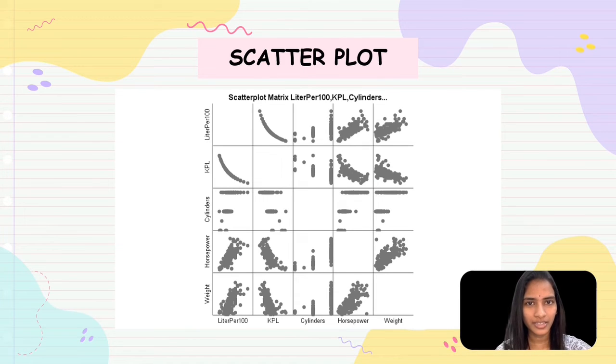In our correlation analysis, we have also found the scatterplot matrix. This is the scatterplot matrix between liter per 100 and KPL, liter per 100 and cylinder, and to a lesser extent between liter per 100 and horsepower. It shows that there is no clear association between liter per 100 and weight. Therefore, from the independent variables, there is a high level of association between liter per 100 and cylinder.